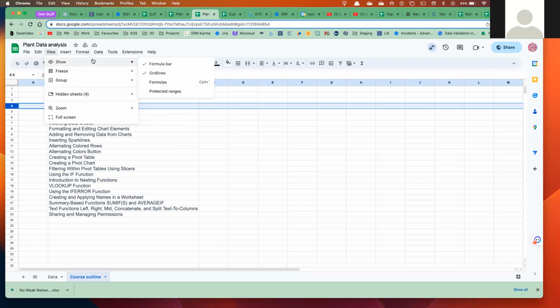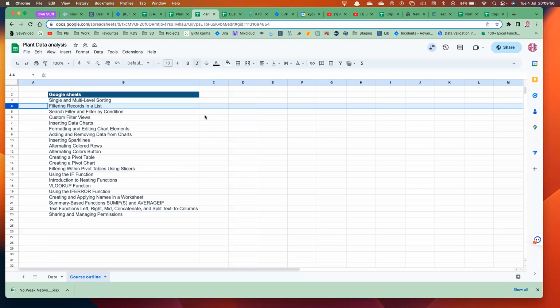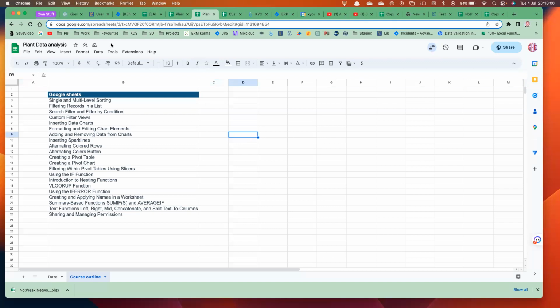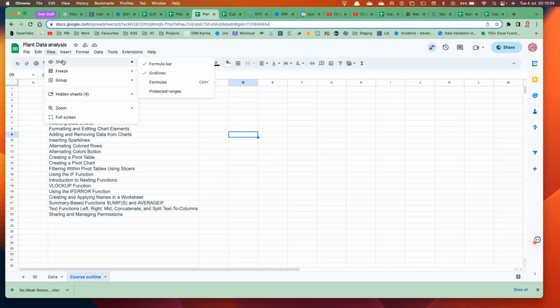But here, there is what we have here. What he has asked, I'm going to show you what you are able to hide and what you can't hide. So when you come on view, there is always show here. When you come on show, there is formulas, protected ranges, grid lines, and formula bar.